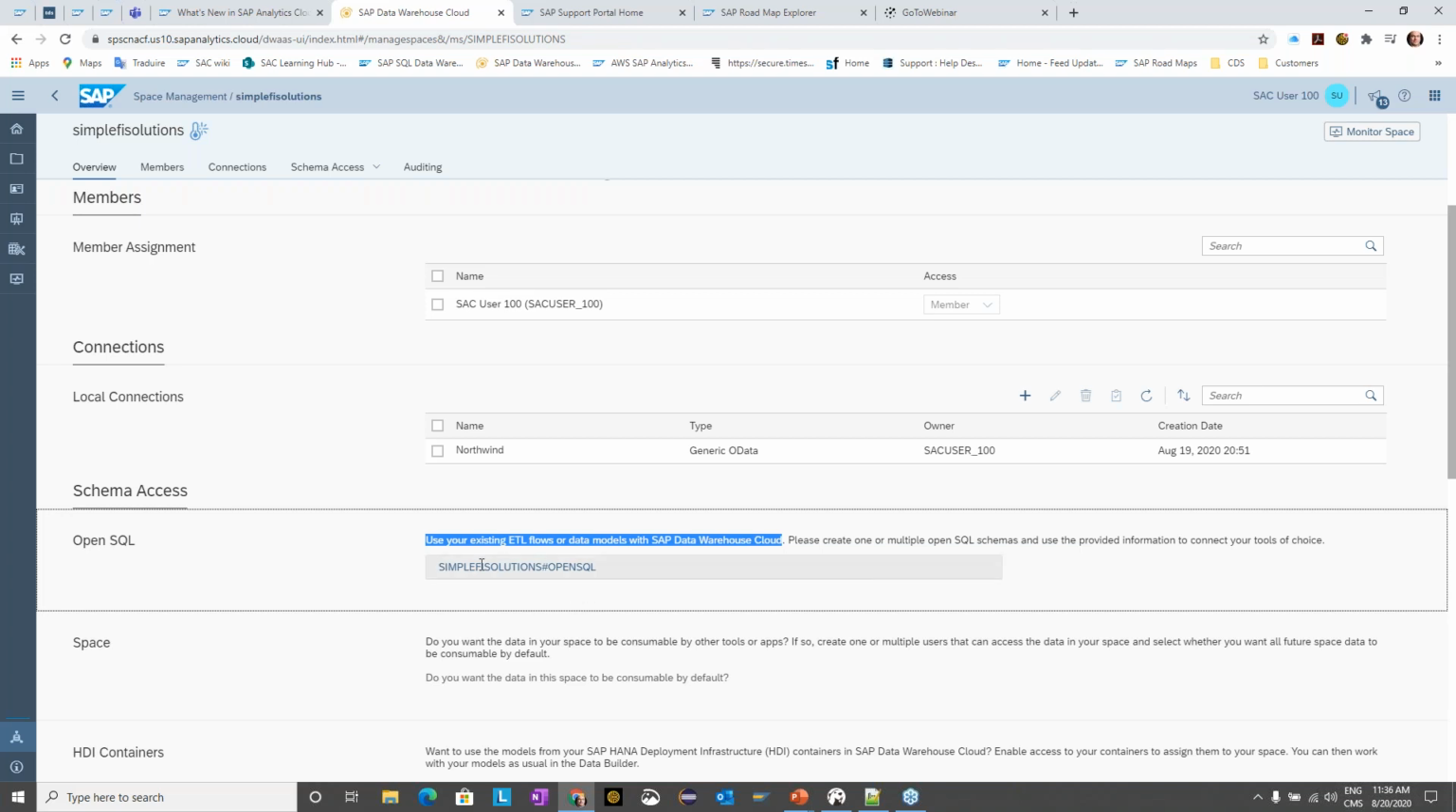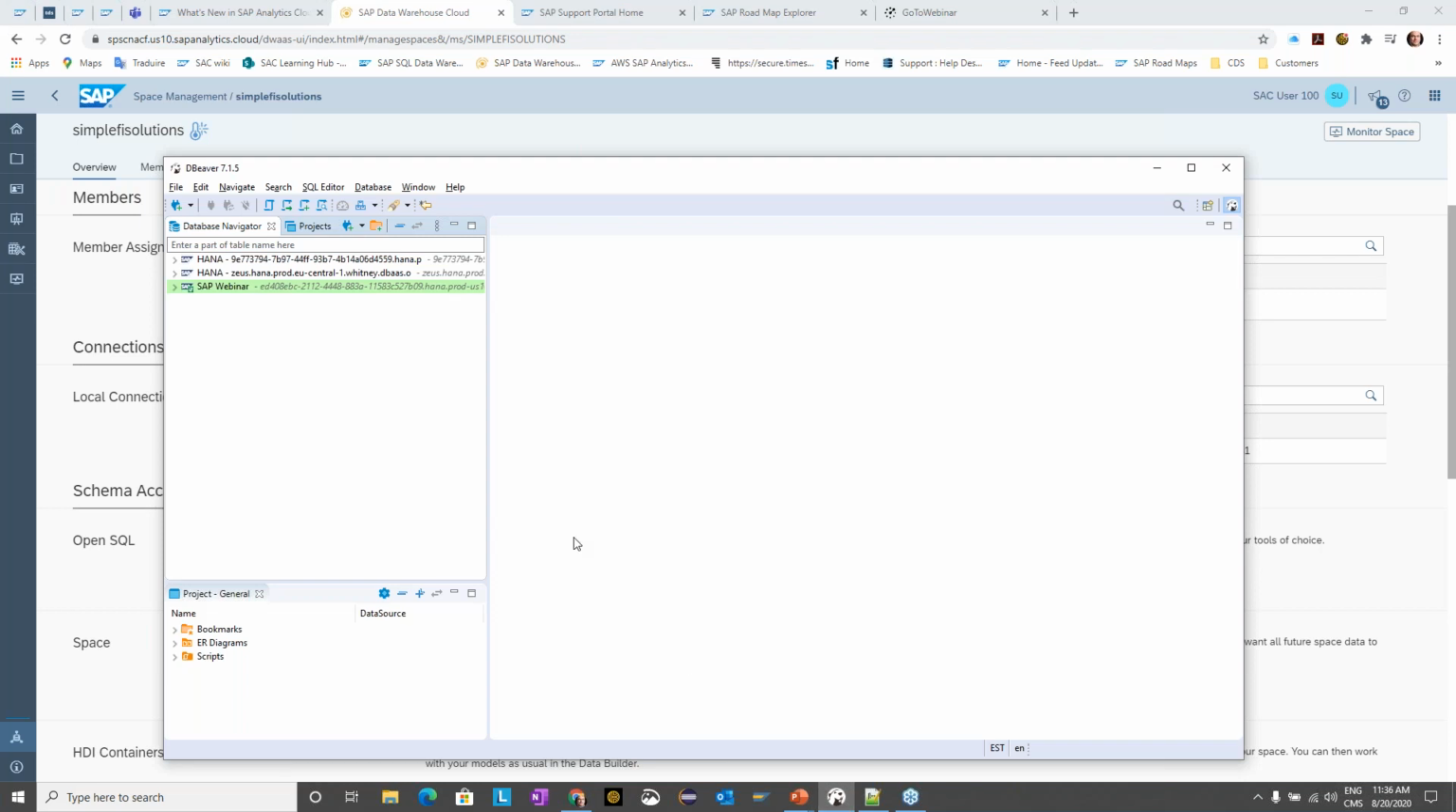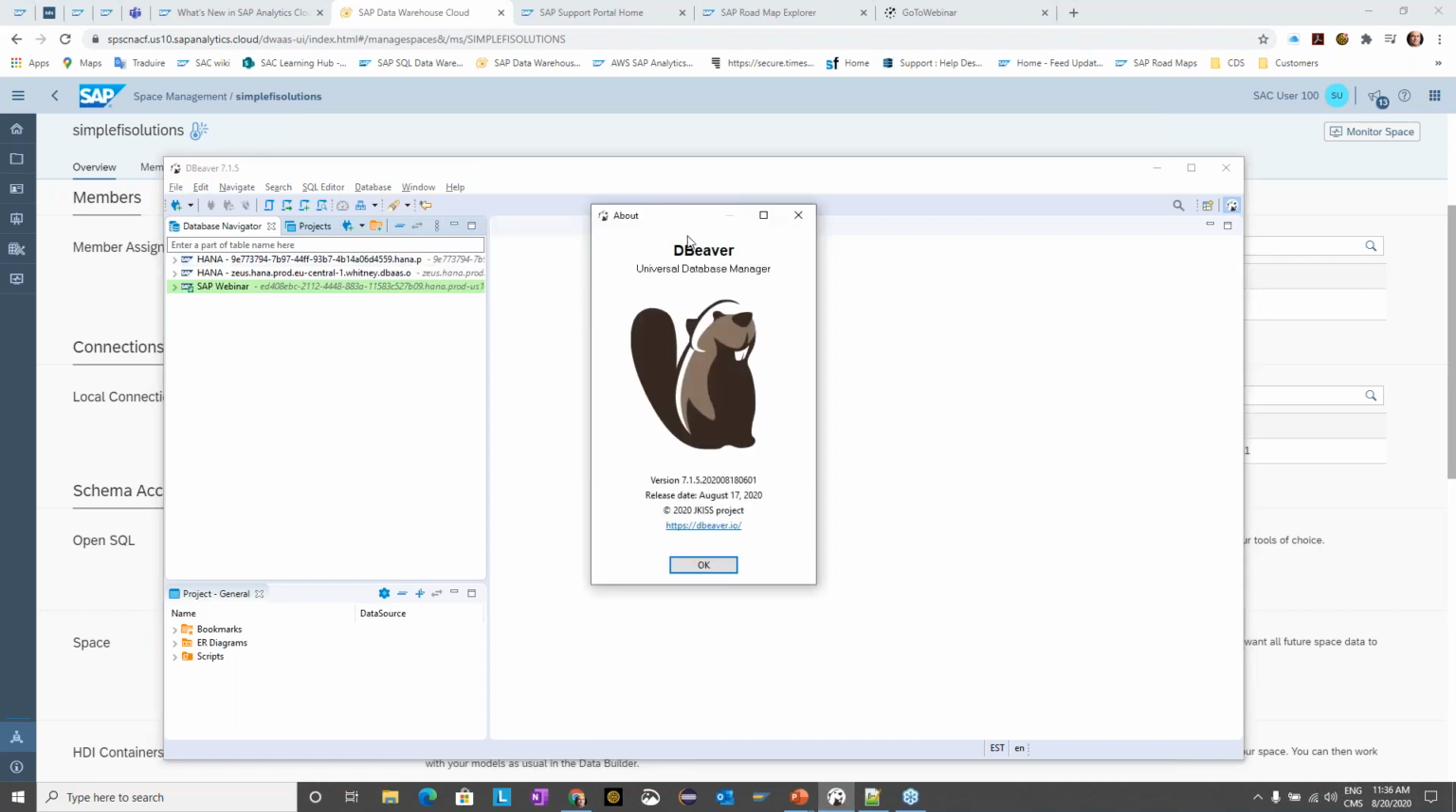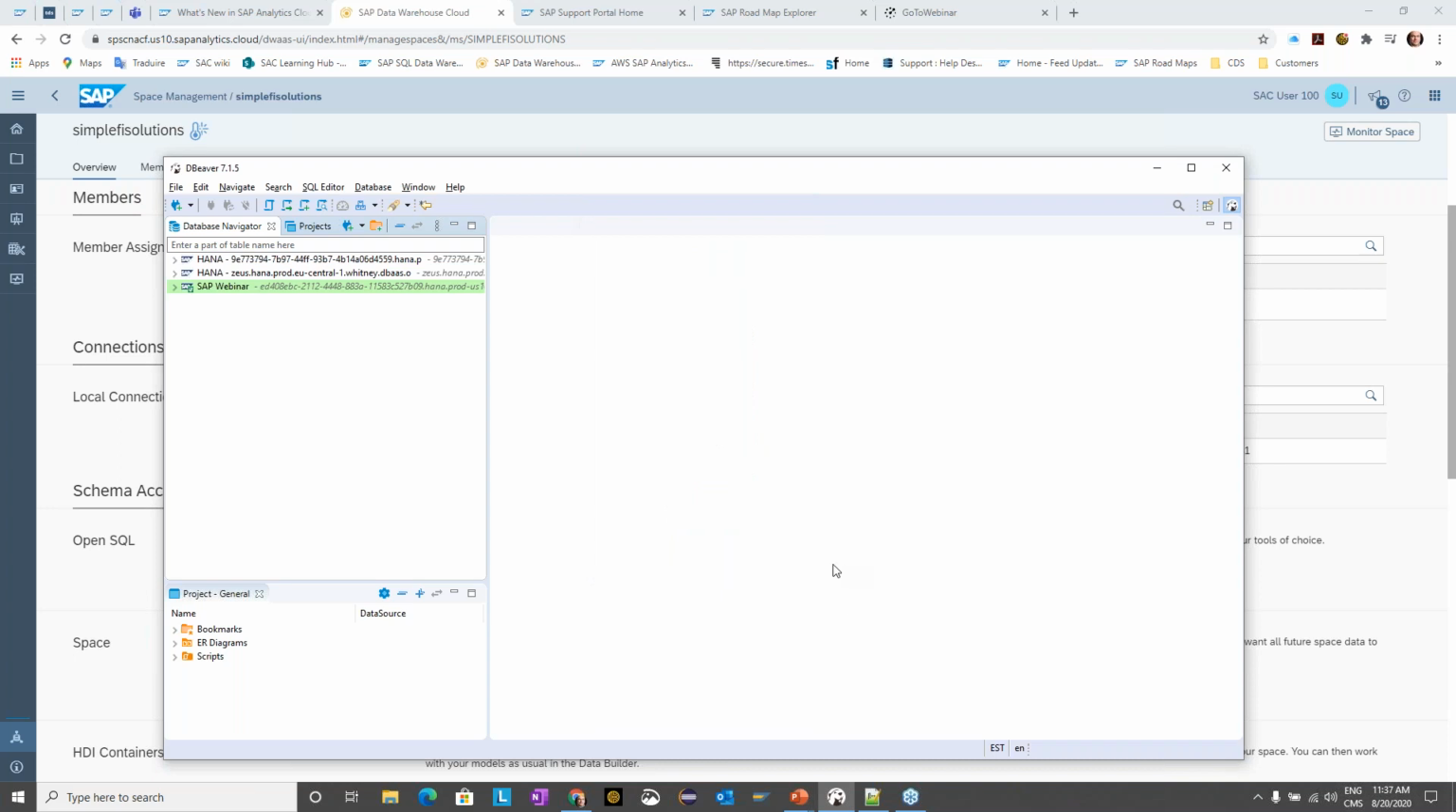So you bring in your data here. You load it from whatever you use today, let's say Data Services, the SAP ETL tool, but it's OpenSQL, so it means anything can read it. To get my point across, I'll open a tool here. It's called DBeaver. It's a database manager, it's open source.